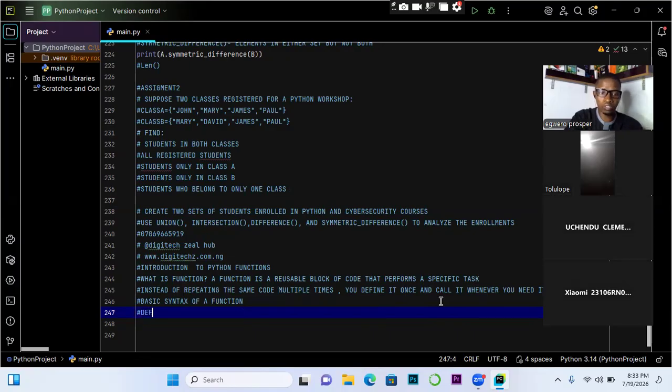So you must start with what? With this. So this is what? The keyword for initiating the function, which also means introducing the function into the program. So that is the first syntax.